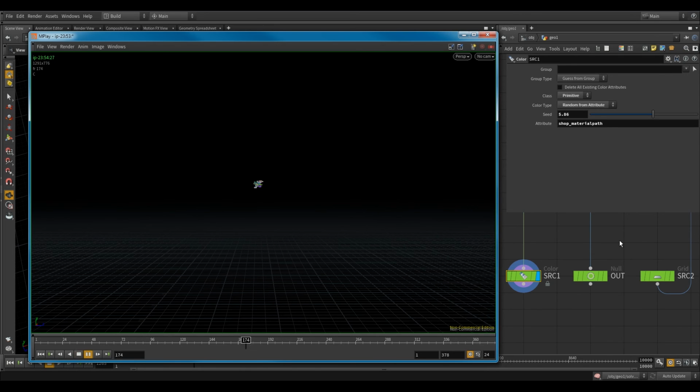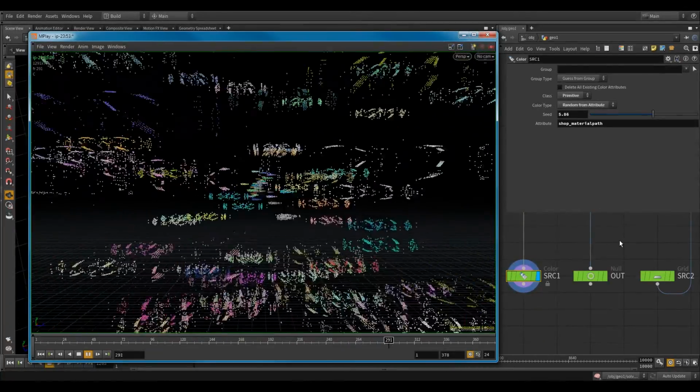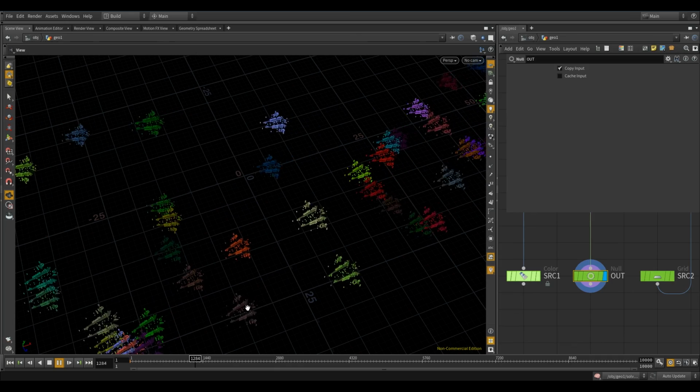So many ships. Awesome. That's it for this example, and thank you for following along.